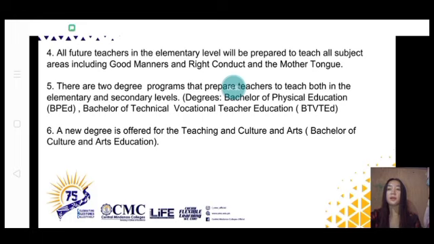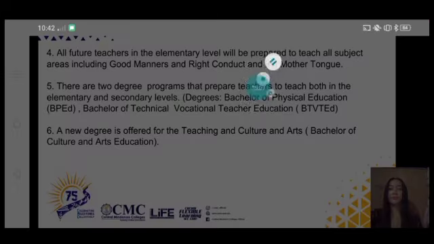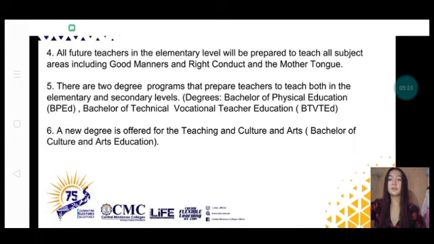Six is a new degree is offered for teaching culture and arts, Bachelor of Culture and Arts Education. Next is a new degree is offered for teaching culture and arts, Bachelor of Culture and Arts Education. So, the introduction of the Bachelor of Culture and Arts Education degree seems like a positive step towards emphasizing the importance of teaching culture and arts. It suggests a specialized focus on nurturing educators who can effectively impart knowledge in these creative and cultural domains.